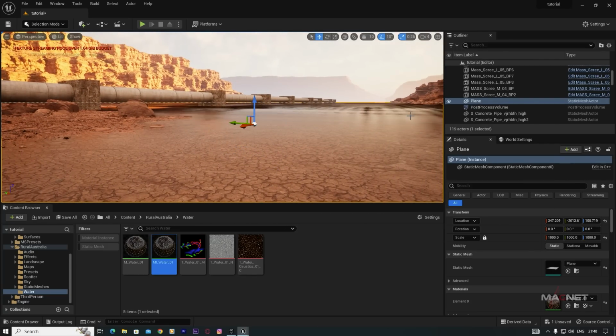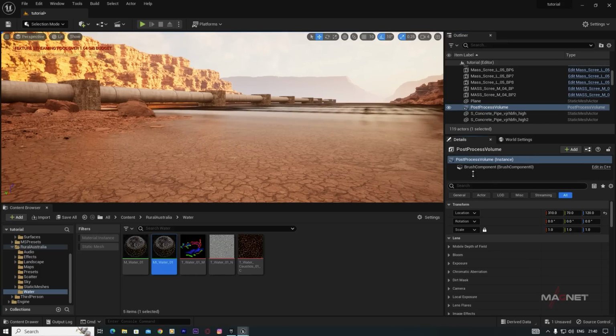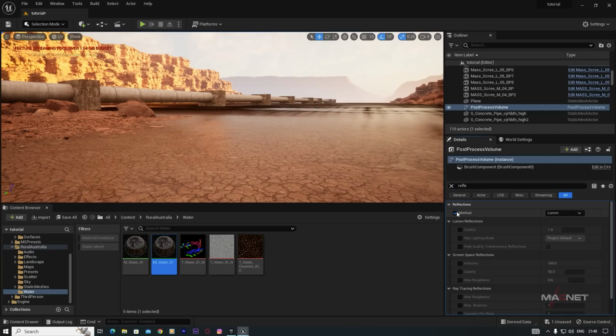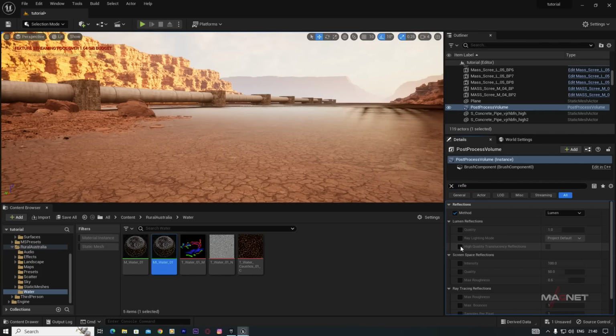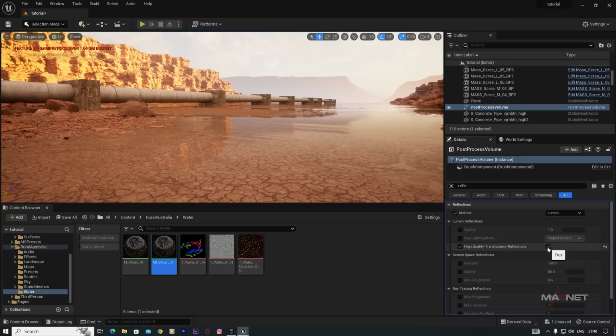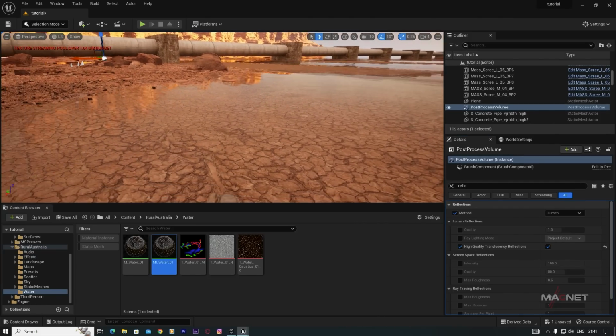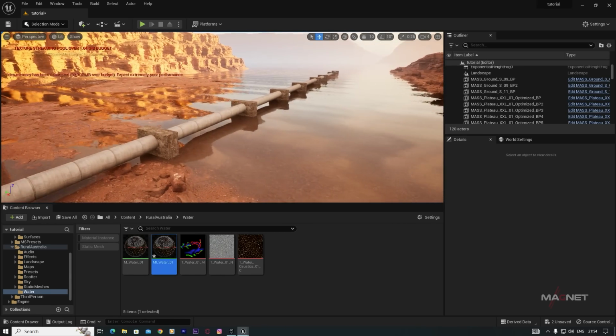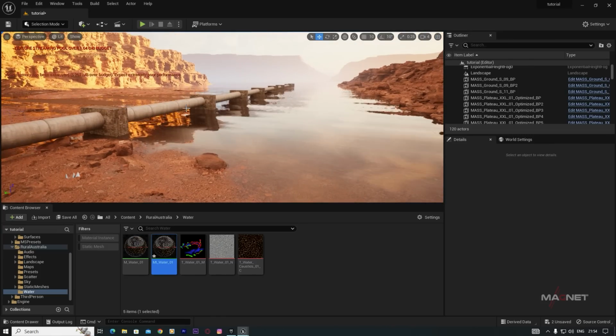You can see that the reflection does not look right. In order to make it right, we go to this post process volume here, and then we go to the search bar under this details panel and we type reflection, and here you will find this reflection method. We enable this one, and also we go to this high quality translucent reflection. We enable this and also activate it from here, and now you can get this kind of nice reflection here. But you can see that this water looks weird, so we're going to change some settings to fix this.